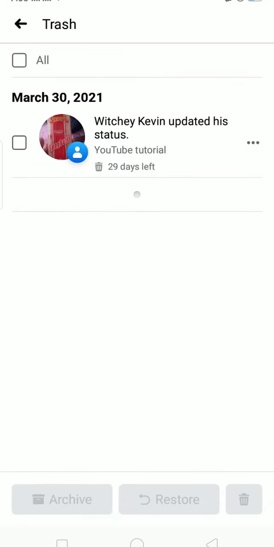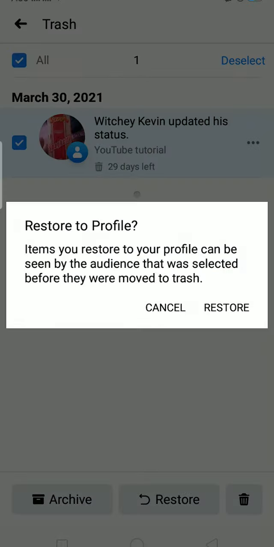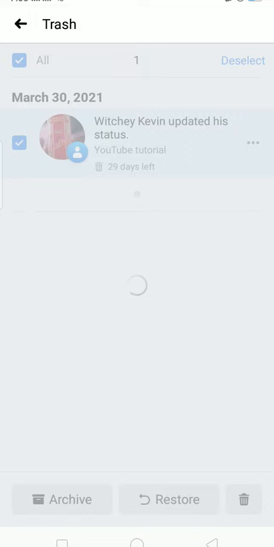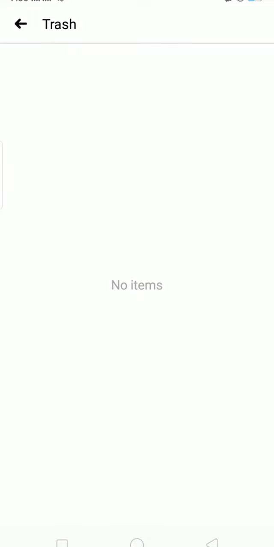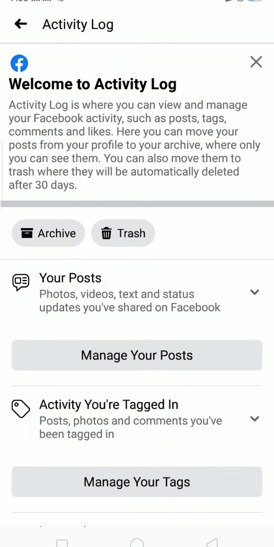So this is the photo which I just deleted. Like 29 days left. After 29 days, this post will be gone from trash as well, and I cannot see it ever again. So yeah, that's how you find your Facebook deleted post. I can just click on it and say restore, and click on restore, and this photo will be restored again. So yeah, it's basically that simple. It just has to be within 30 days.